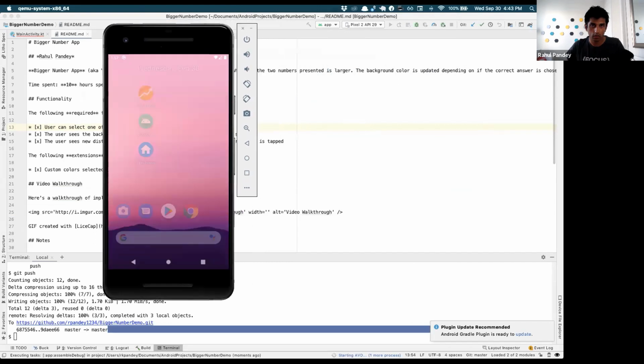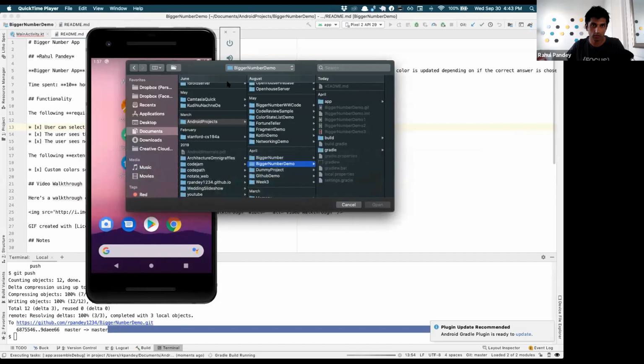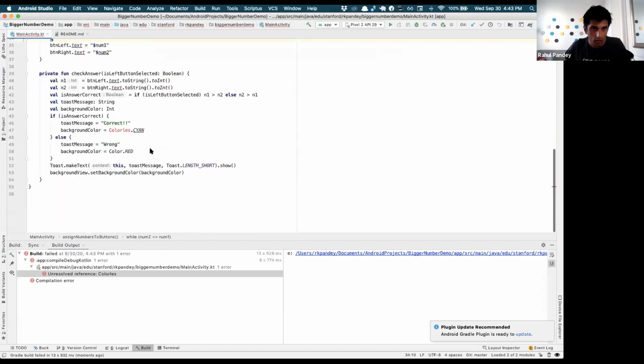So let's run this. It's a build error. Okay, looks like I misspelled color.